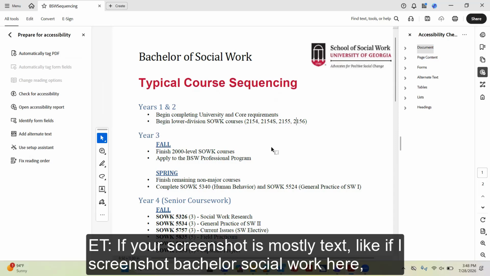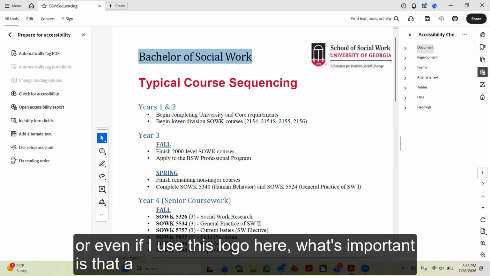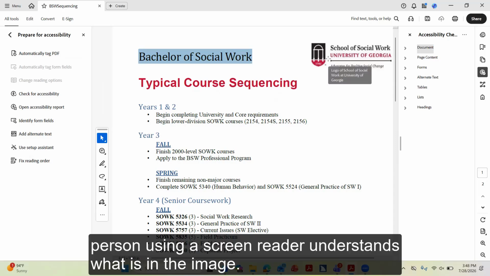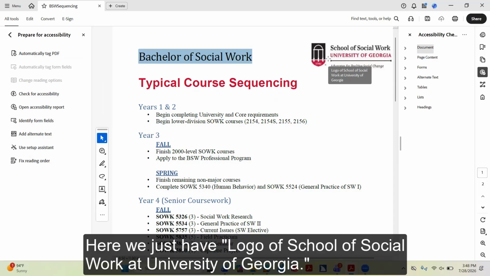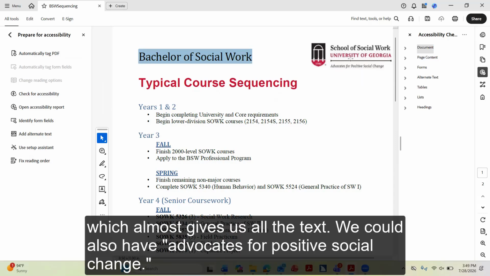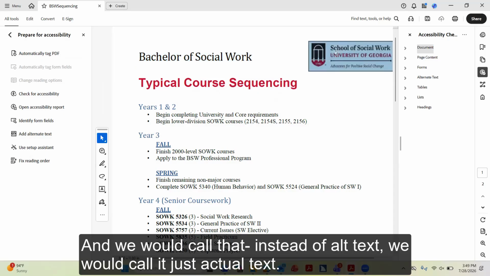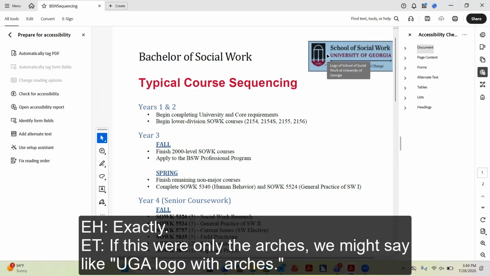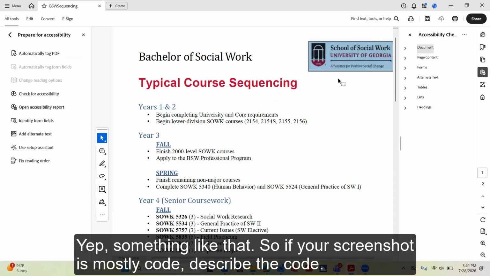If your screenshot is mostly text, like if I screenshot Bachelor of Social Work here, or even if I use this logo here, what's important is that a person using a screen reader understands what is in the image. And so your alt text can be short but sweet. Here we just have logo of School of Social Work at University of Georgia, which almost gives us all the text. We could also have advocates for positive social change. And we would call that, instead of alt text, just actual text. Right. Exactly. If this were only the arches, we might say UGA logo with arches. Yep, something like that.